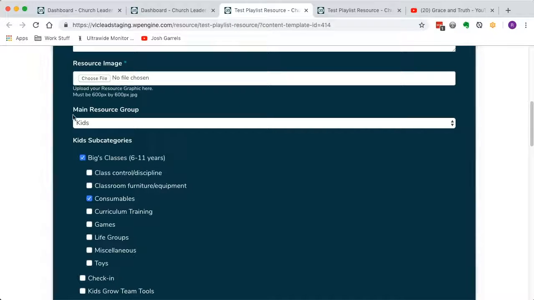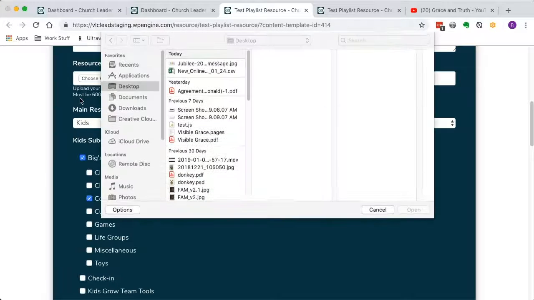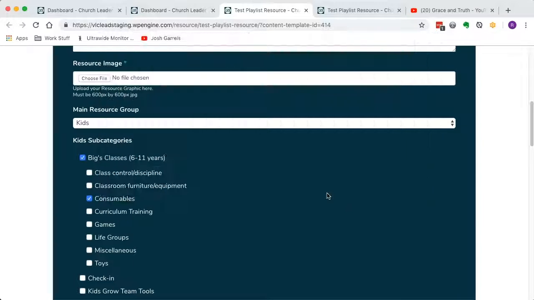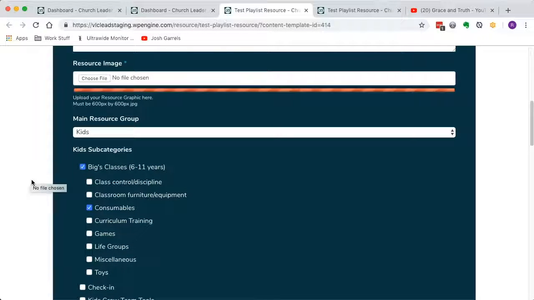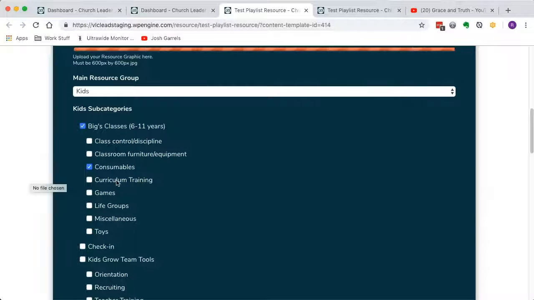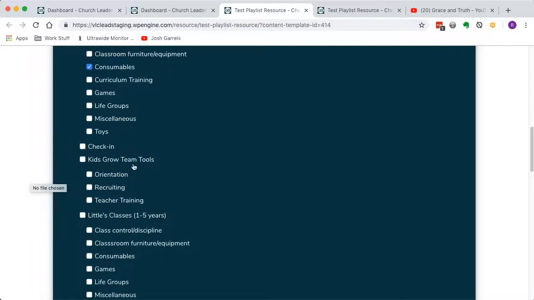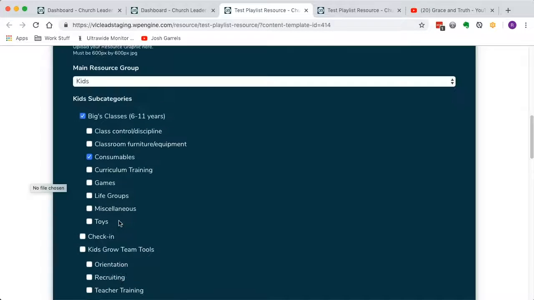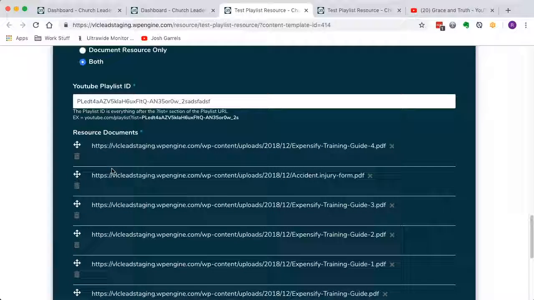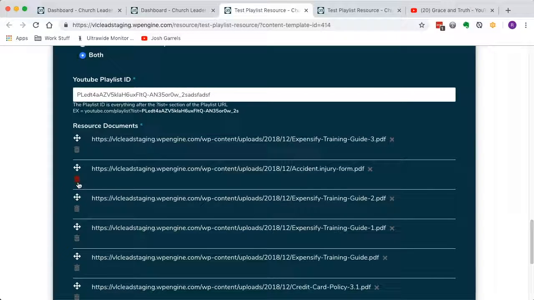You just click that, choose a new image, and add that. It's taking a little while to upload. All right, and so you can also adjust any subcategories that you need. And then down here is where you can reorder your documents.